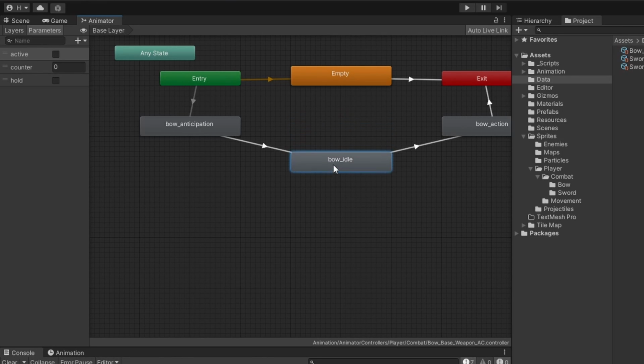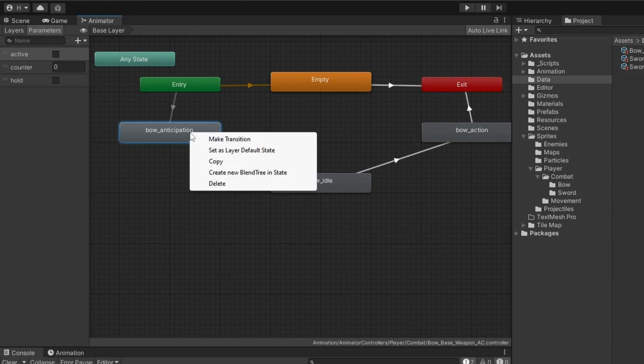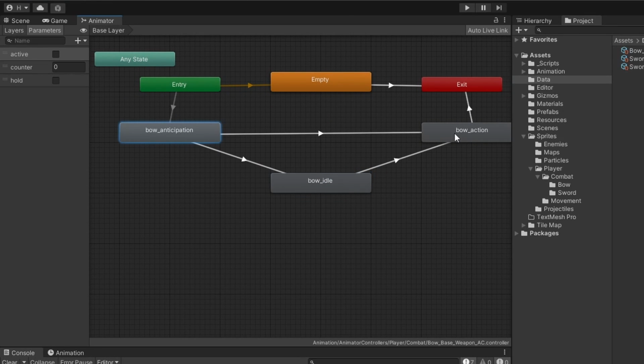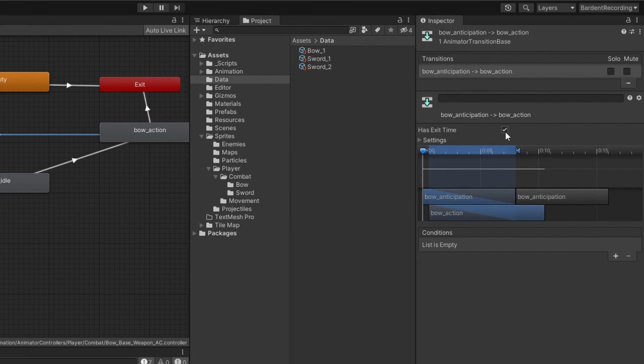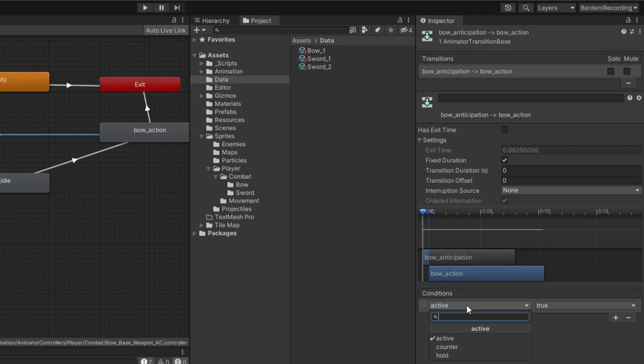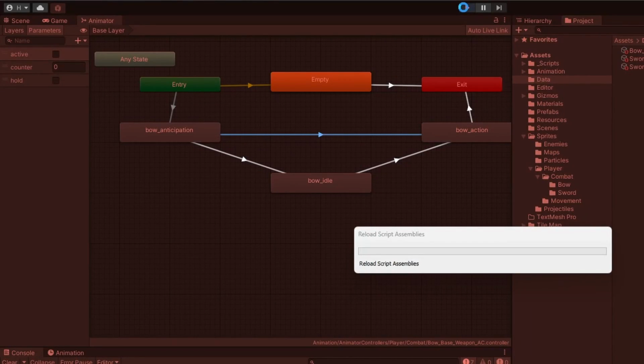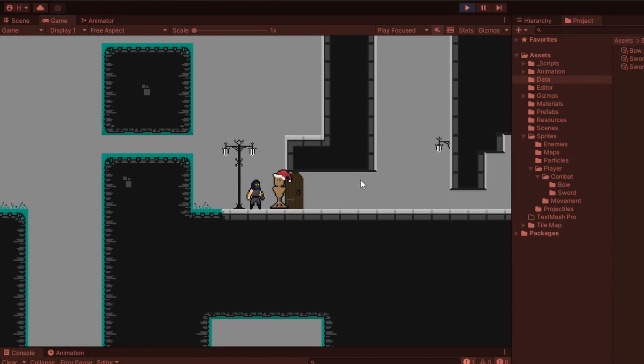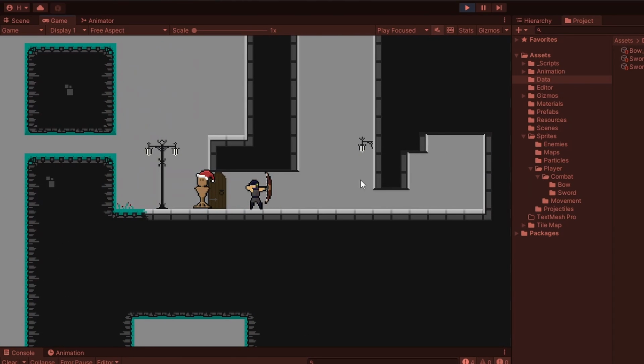So I'm just going to drag bow idle a little down like that, and then add a new transition from bow anticipation to bow action. And then the transition condition over here is no exit time. Transition duration is 0. And then condition is that hold must be false. So that means now when we run the game, if we kind of just tap it, you can see that it quickly switches to our fire animation. But now the only problem is maybe it's releasing a little bit too quickly.